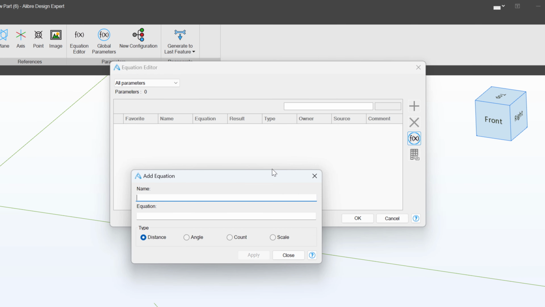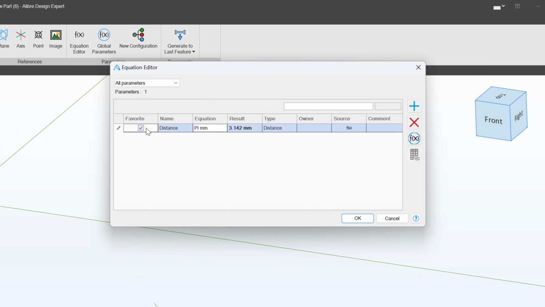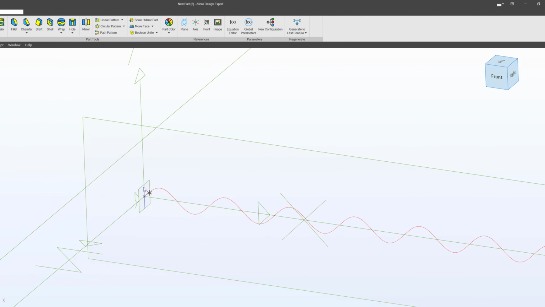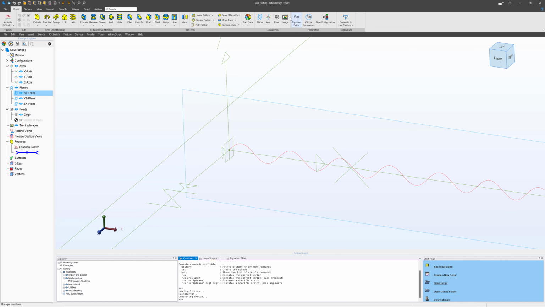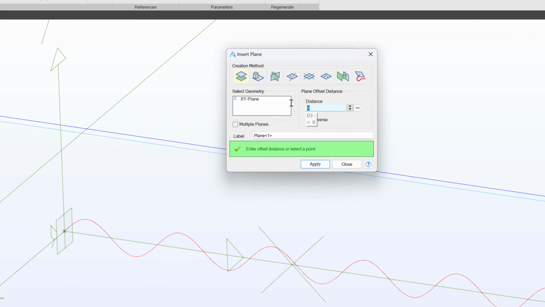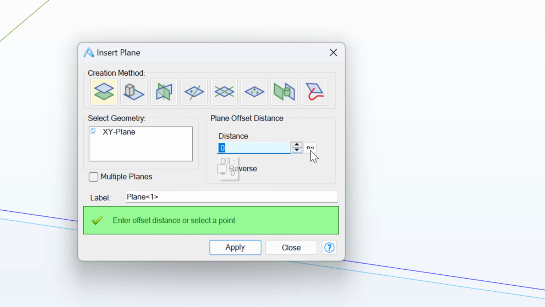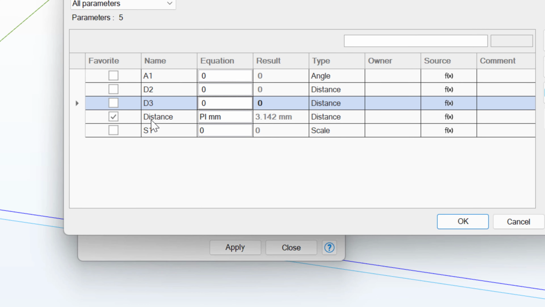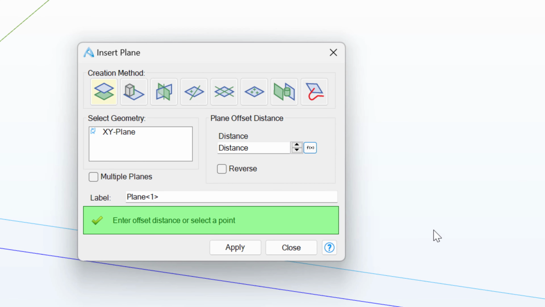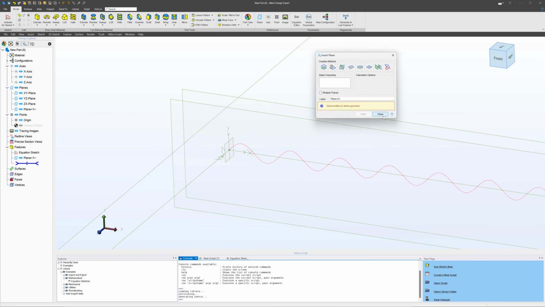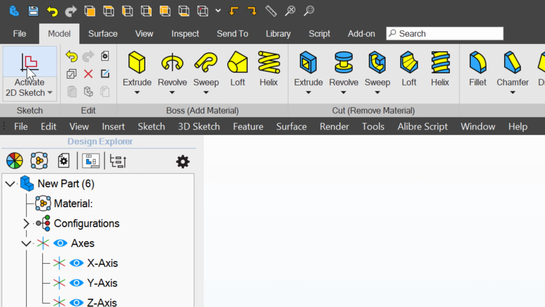So we're going to create a new parameter, and I'm going to call it distance. My equation will be simply pi. I'll apply that, and then I'll check this as a favorite so I don't lose track of it. And from here, I can now create a plane that is offset by pi. And instead of typing in pi, I'll click on this f of x. I can see my checked distance right here. So we're going to say OK. Close that.